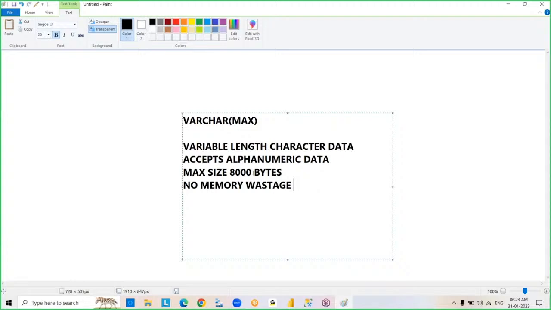So varchar of max, everything like varchar data type only. Same scenarios. Variable length character data accepts alphanumeric data. No memory wastage, but the only difference is max size 2 GB. That is the only difference.